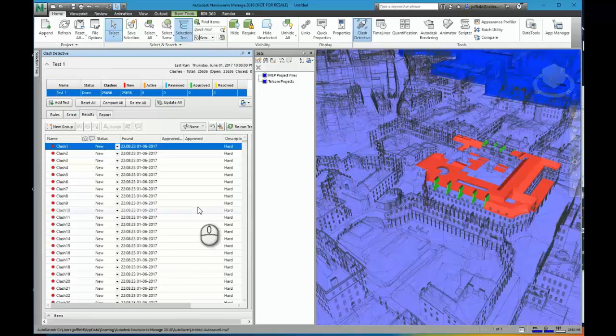When that finishes, it's going to give you those highlighted green and red by default. Now you can change these colors, but by default that's what they come up as. So with that, you also have up here at the top, those are the new clashes. Active, reviewed, approved, resolved are what happens along the process of the collaboration review.